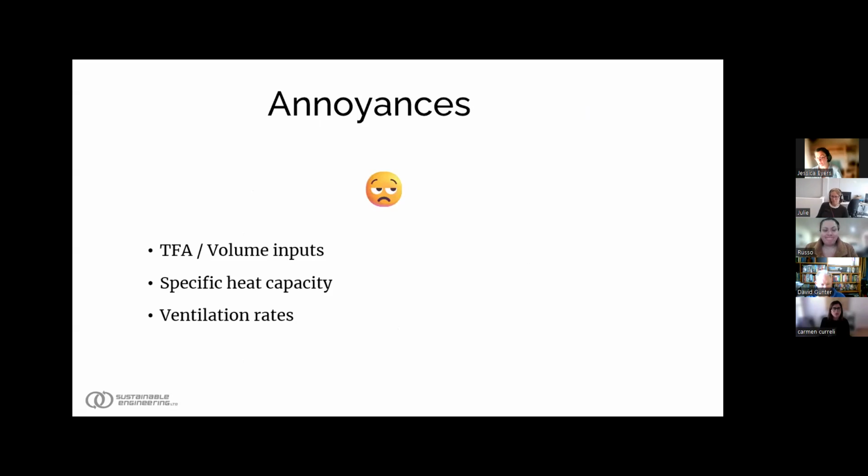However, there are some things which aren't so intuitive from our point of view. So the treated floor area and volume inputs are quite different to the standard PHPP, and we found that to be quite frustrating, at least in the context of our normal workflow.